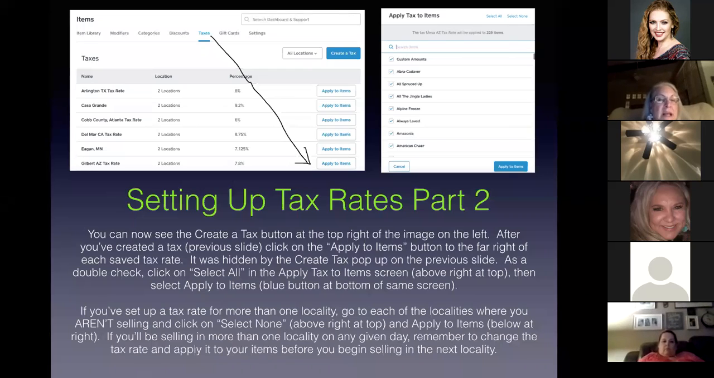Okay. If you've set up a tax rate for more than one locality, go to each of the localities where you aren't selling. I just do this to be safe, and click on Select None. I tell you, I get a little bit paranoid about this. And that's right at the top above. See where it says Select None?